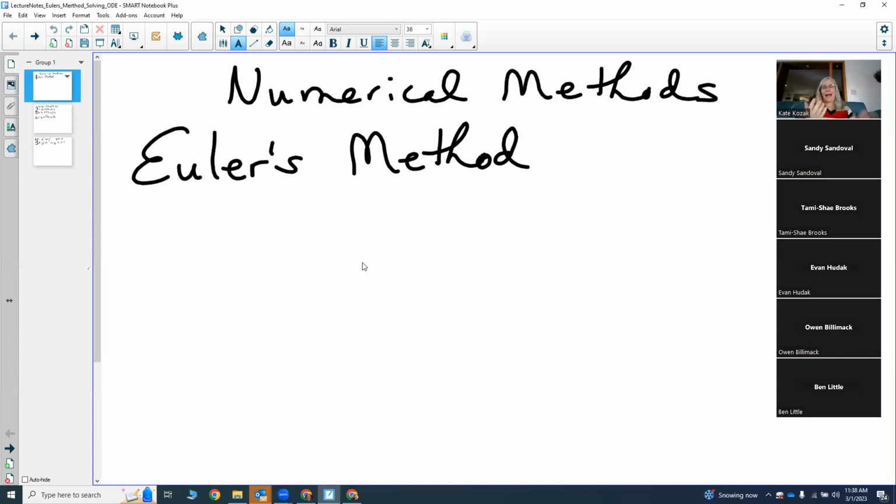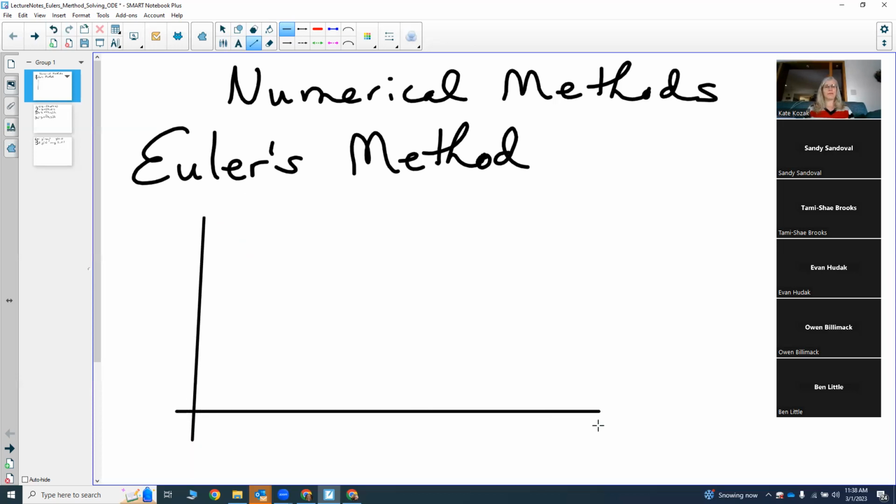So there was an actual application where they were using Euler's method to do exactly this. Euler's method is a very useful piece. I'm going to draw a little bit to show you. And again, you did this in Calc 2. I think you remember it.